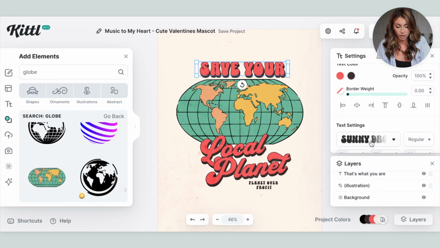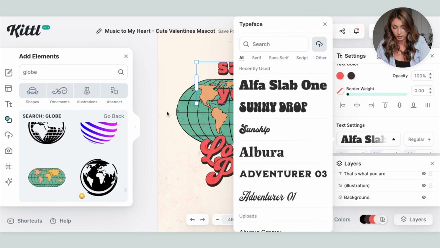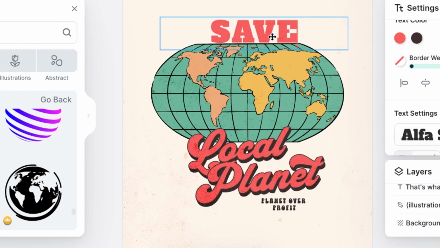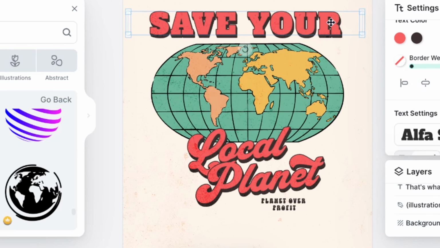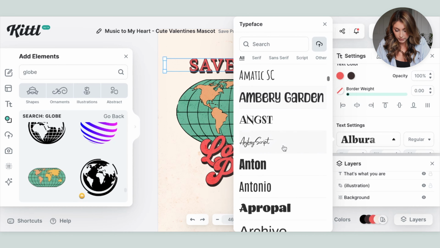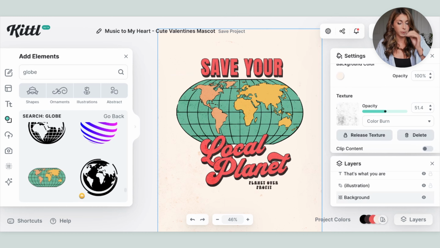And then I'm gonna change this from Sunny Drop. I'm gonna go through these and see which ones I like. Doing this again. I think I like this all in caps. Let's go through a few more. Not a fan of these yet, Anton. I do like this one a little bit more.